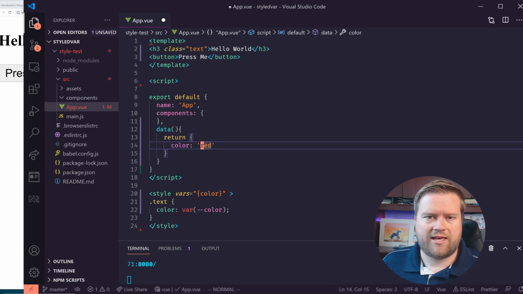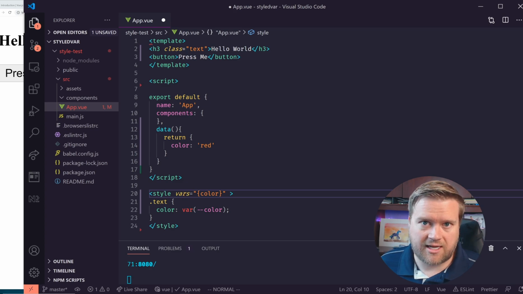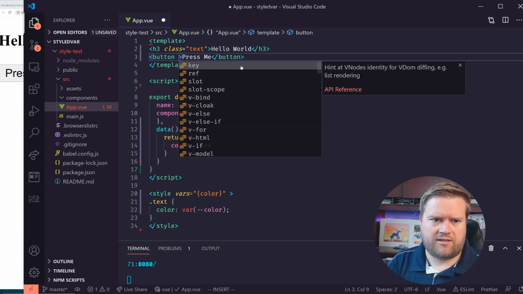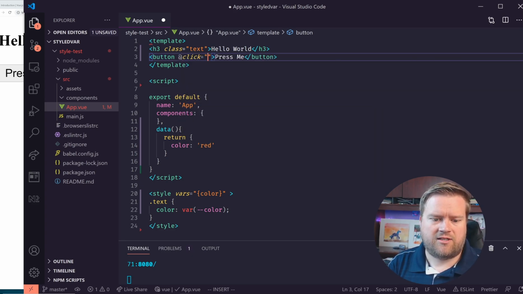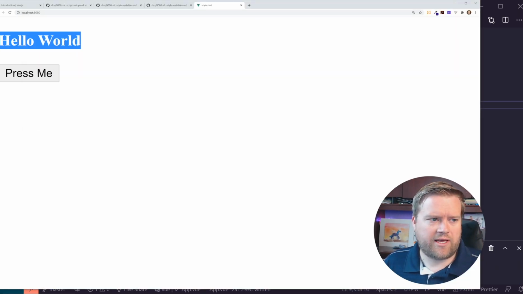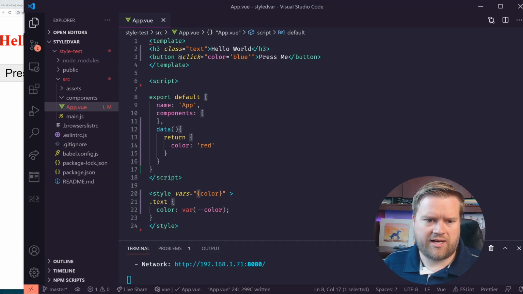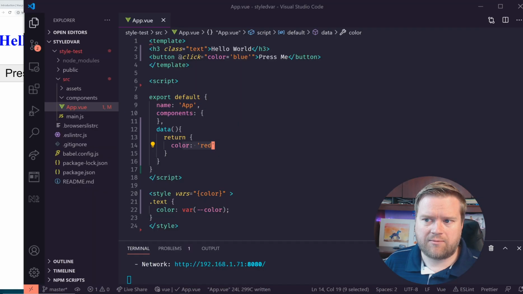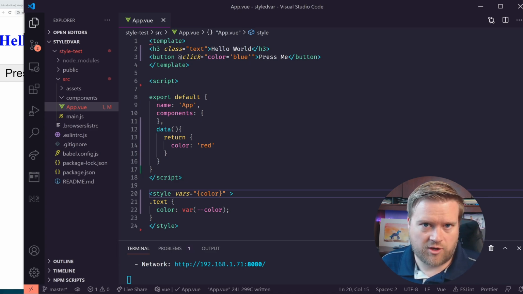So this color right here in this data object matches to the color and the style between the brackets, the style vars here. And I could do something like this. I could do an on click handler where I take this color and instead of equal red, I'm going to have it equal blue. So I'm going to do this, and you can see here, now it's working already. We already have it red because it defaults to red right here. But if I press this me button, it turns into blue. So you can see this is a really, really simple example of how we've been able to use dynamic CSS variables inside our Vue app.